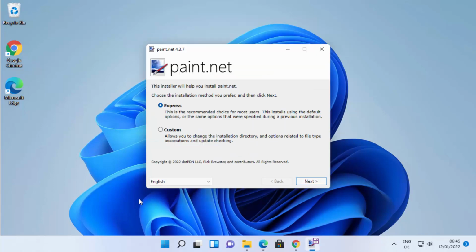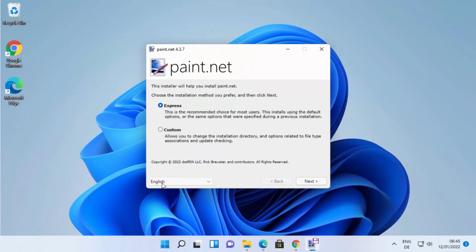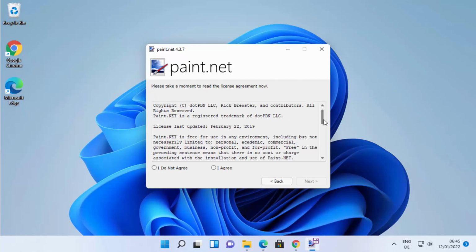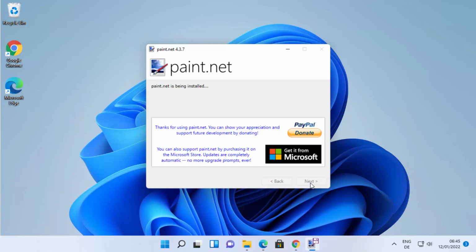So once all the files are downloaded, you will be able to see this next window where it says paint.net. So from here you can select your language in which you want to install paint.net. And once you have selected the language, I'm going to select the Express version here and then click on next. And then if you agree with these license terms and conditions, just click on this I agree radio button and then click on next, which is going to start the installation of paint.net on your Windows 11 operating system.